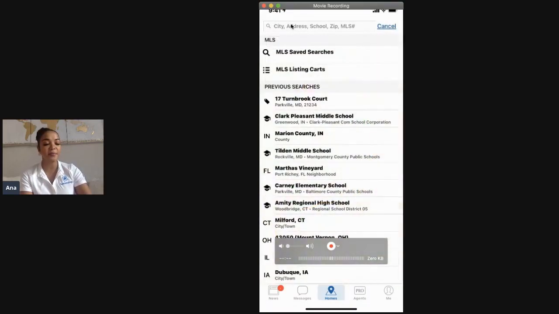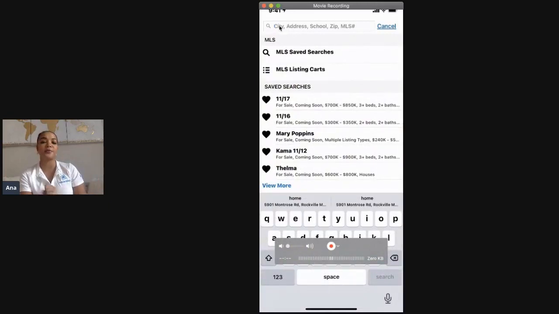In for sale, if they would like to search a specific area, in the search bar right above here, they can type that area, whether the city, address, zip code, MLS number, or street name. A very popular search for buyers especially is searching by school name.